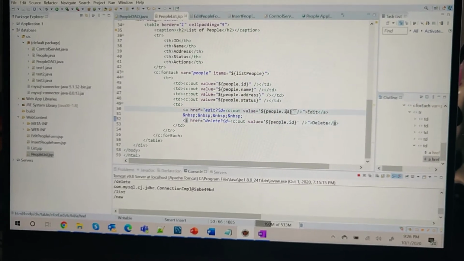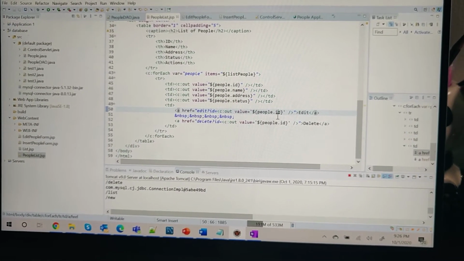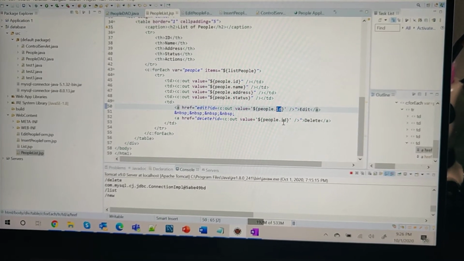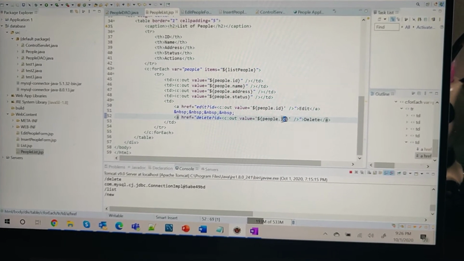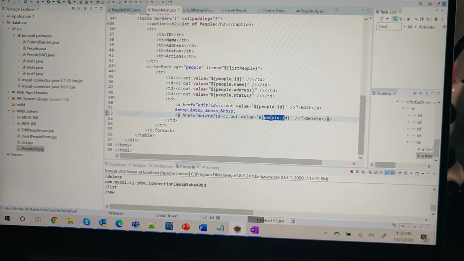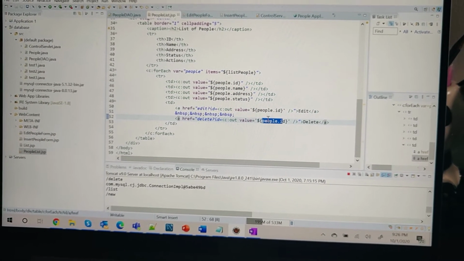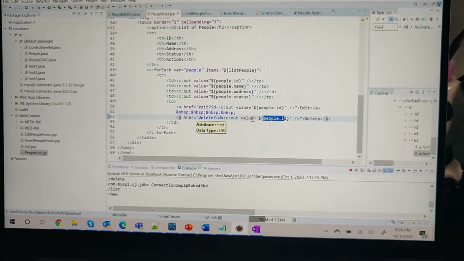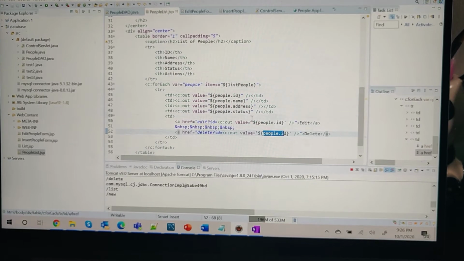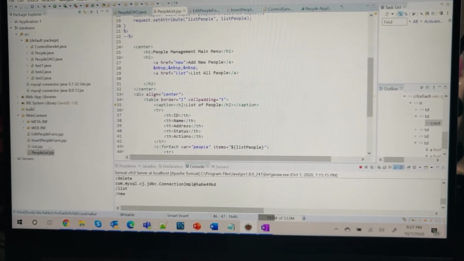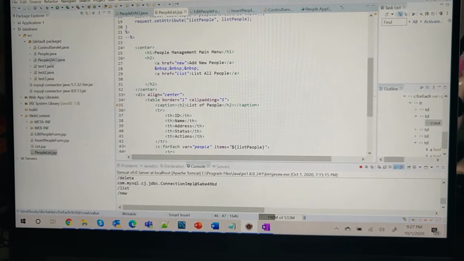So for editing we have to take the ID from the web page, the ID info. For delete we have to take the ID info. We are taking this as the value in a variable. We are taking this value for accomplishing our task. So that's all from this JSP page.